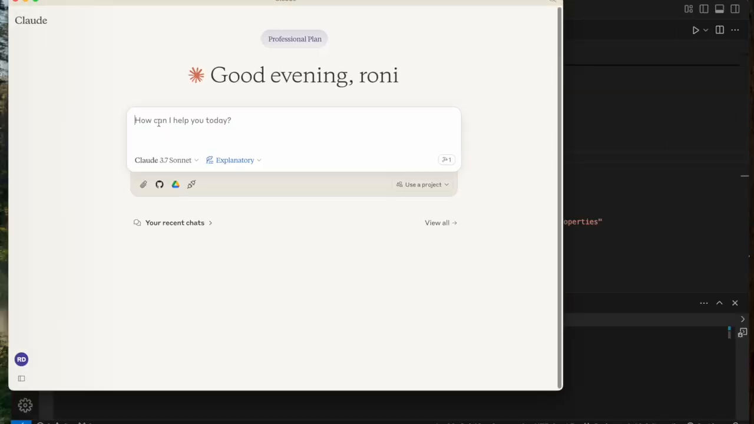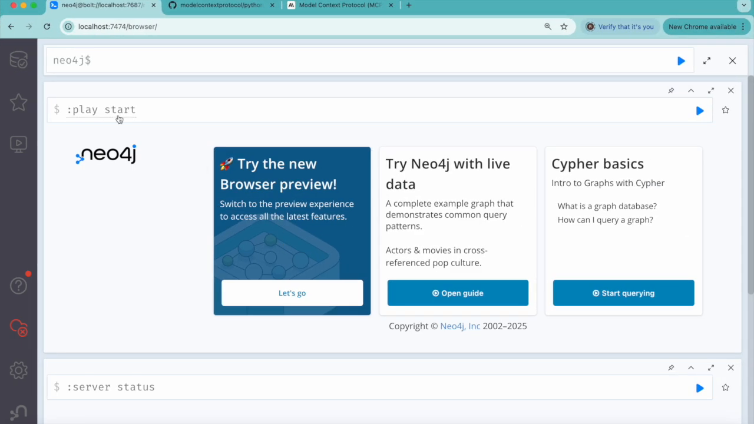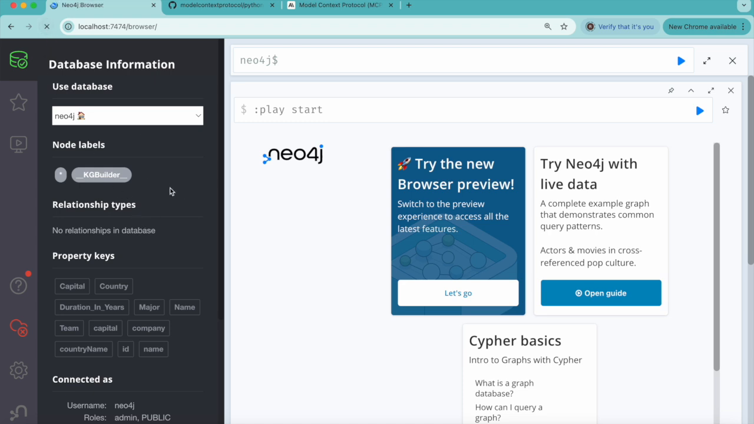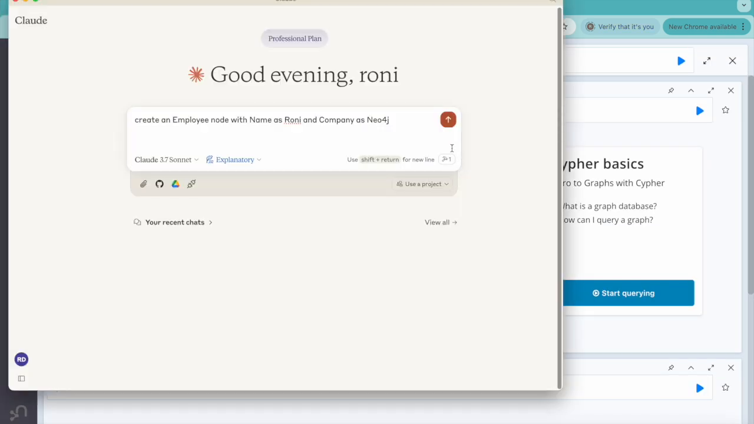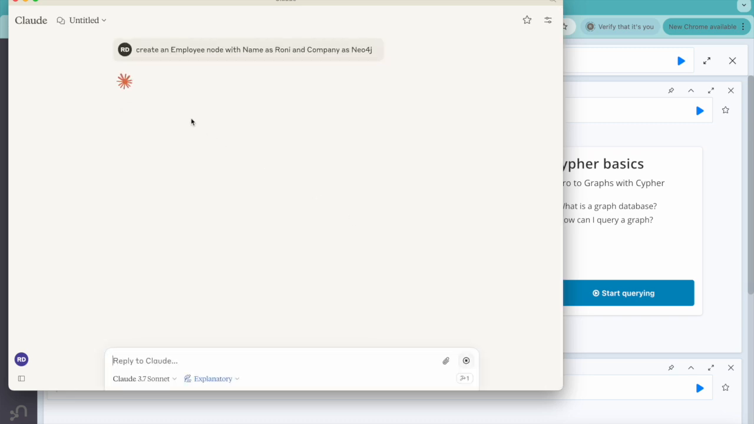We'll write it here now. So maybe create an employee node with name as Ronnie, and company as Neo4j. Before I hit this, I just want to show you guys, I have nothing here. So right, let's hit this. Okay, now let's see the magic.